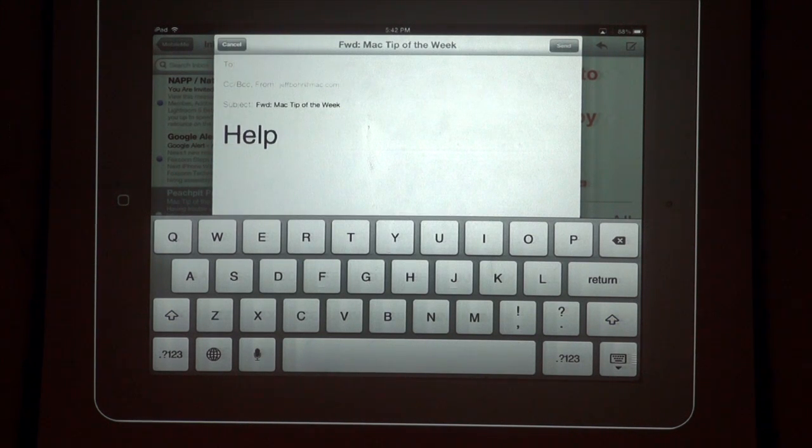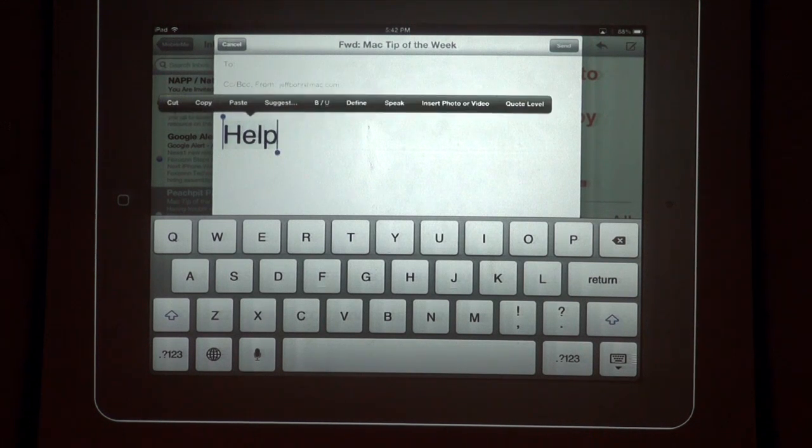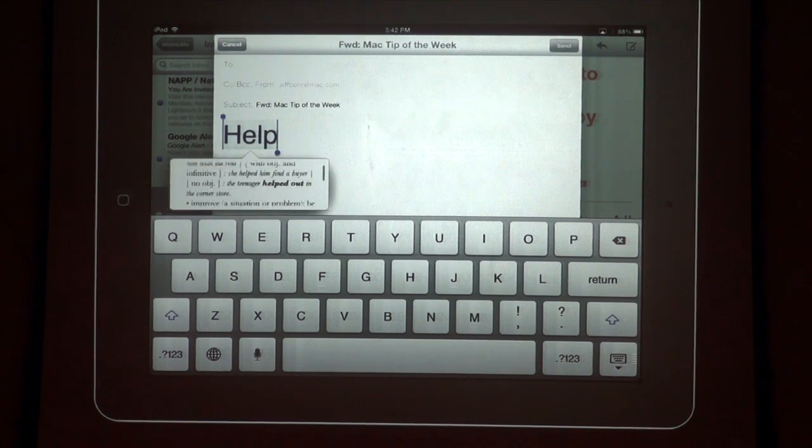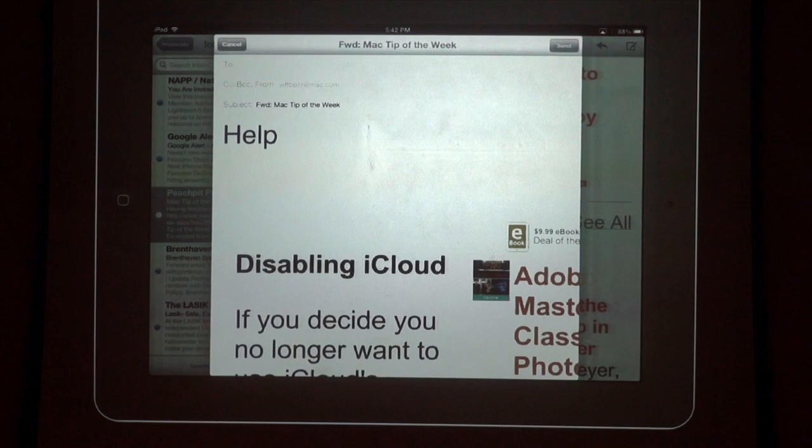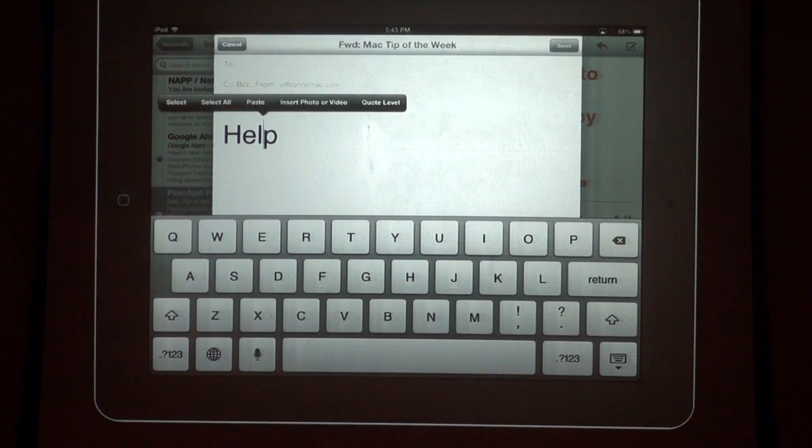Now another thing you can do, anywhere you see text, when you select it, you'll also have a define button. So if you want to define the word help, it'll bring up a little dictionary. So you select a word. This won't work with phrases, but it'll work with words. So if you select "my country 'tis of thee," it won't be able to define that.